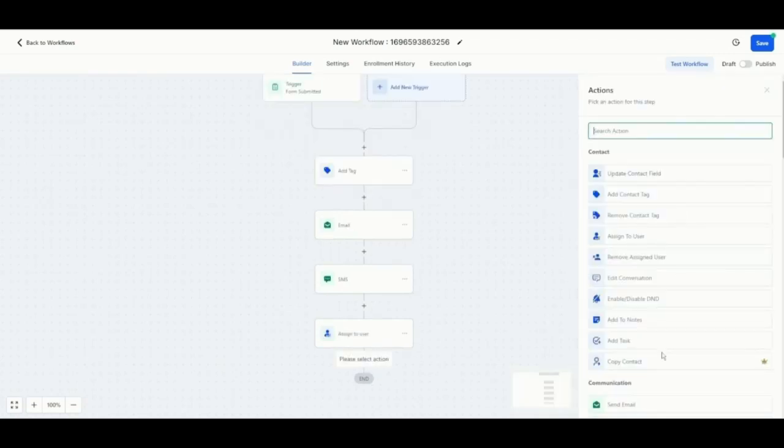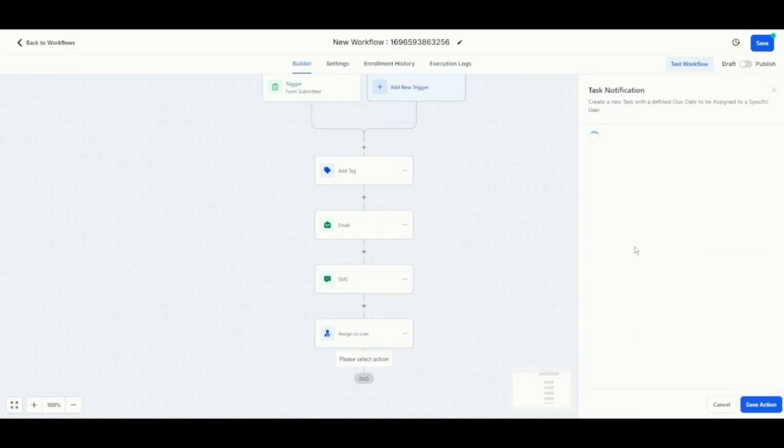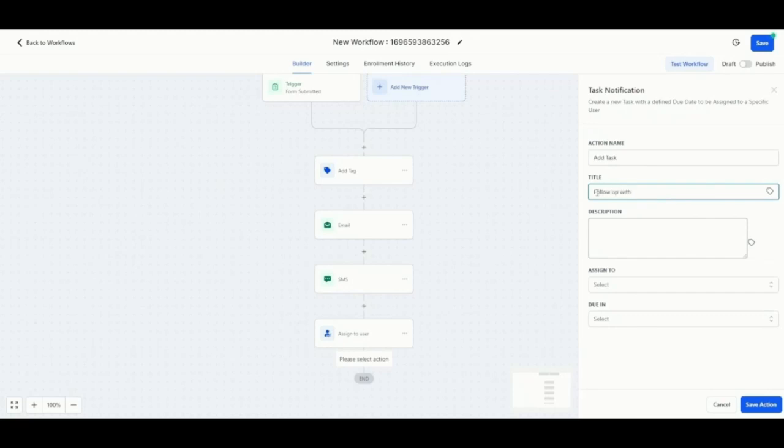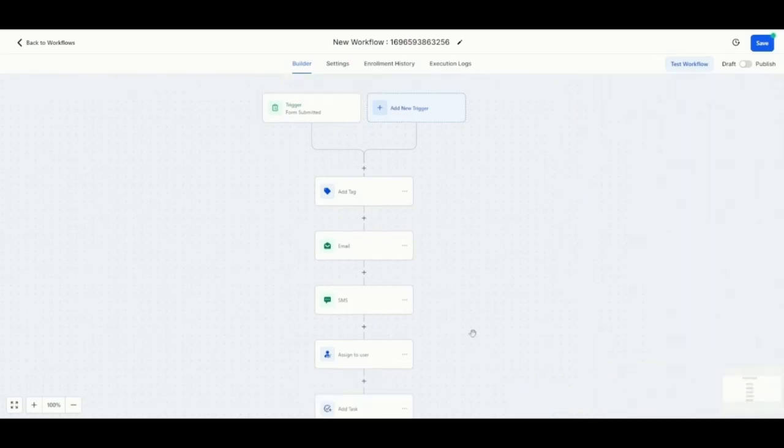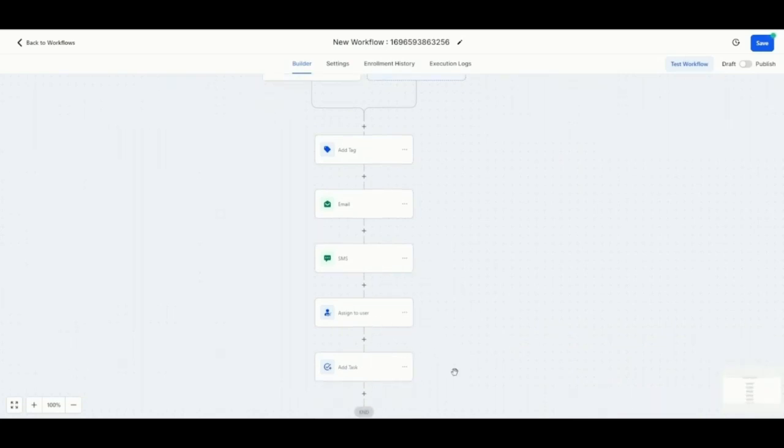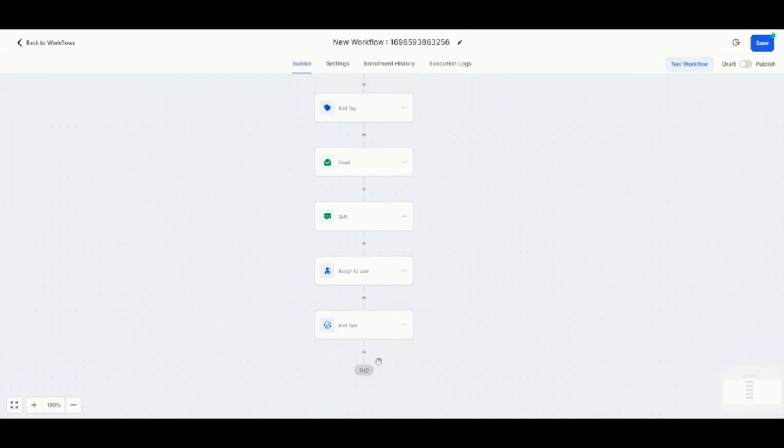We can also send a message. We can send a notification to the assigned member. So we can add a task, for instance. We can say follow up with client or lead. Okay, and we can then assign it to one of our team members, and then we can put a due date in here as well. We can save that action. Right, and we can save that action. So add the tag. It's going to send an email. It's going to send an SMS. It's going to assign it to a particular user, and it's going to add a task to the assigned user.